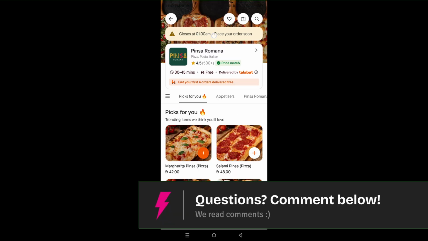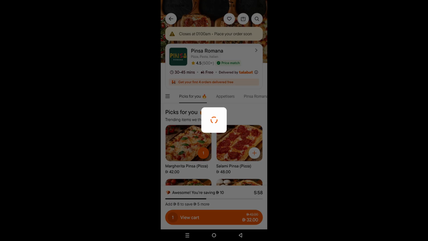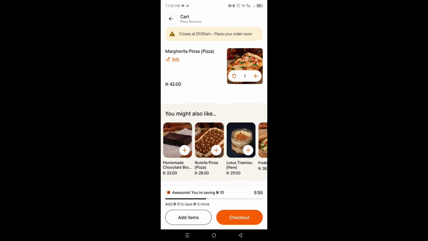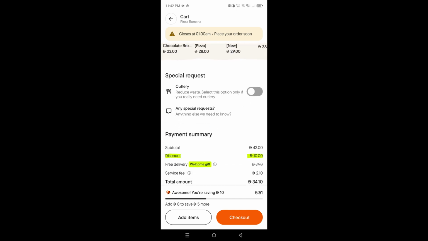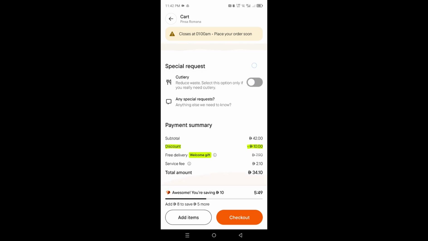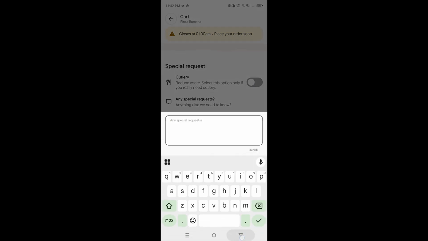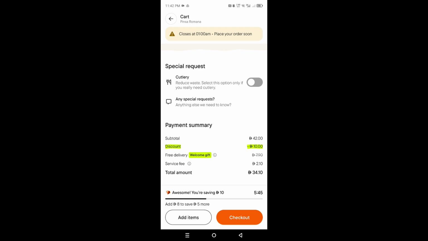So as you can see here, we see the closing time. You can click here on view cart, and then you can add other options if you want. If you have any special requests, like if you want cutlery, you can toggle this one on. If you have special requests, just type it in here. Maybe you don't want onions or garlic. Type that in if you have allergic concerns.